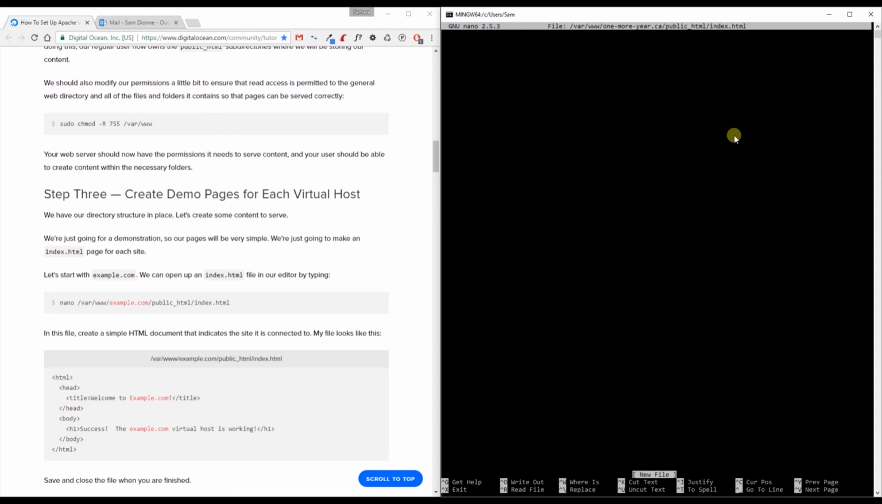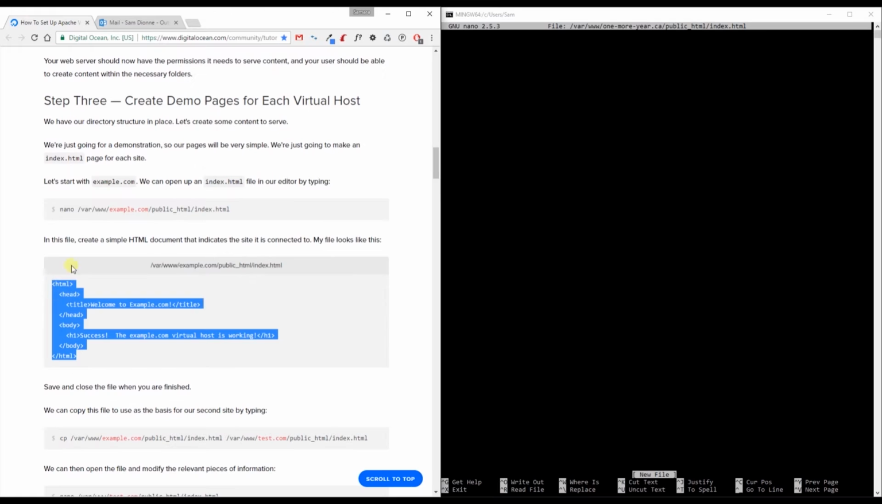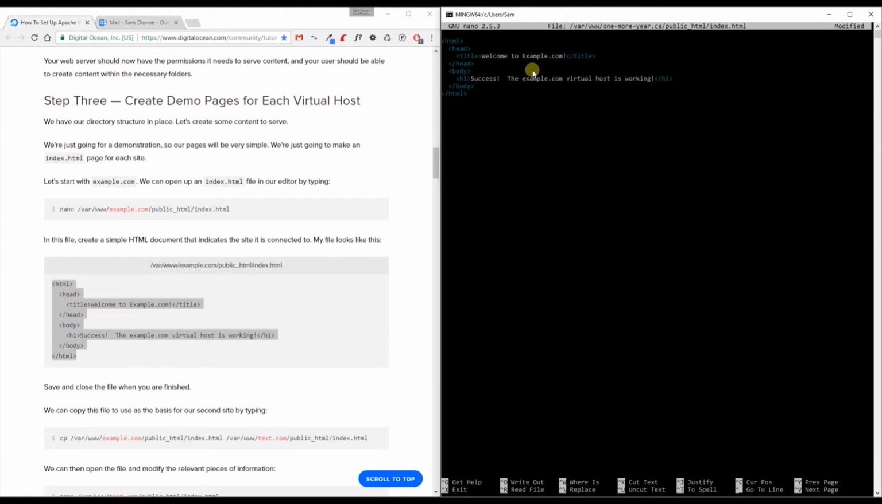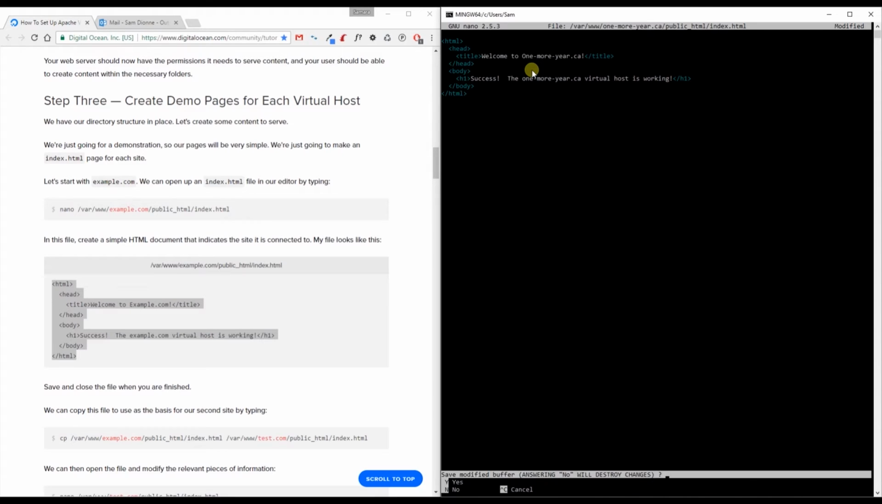Okay, enter, and now I'm just going to copy and paste this. You'll know that you did the correct file extension when you see that all your tags, the HTML and head tags and all that, are colored differently. I'm just going to change example.com to onemoreyear.ca and onemoreyear.ca. This is just to test that things are working. So save it, close it.